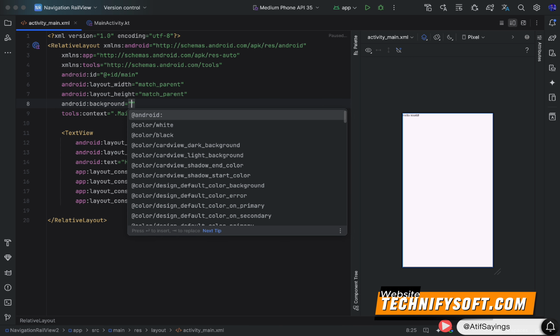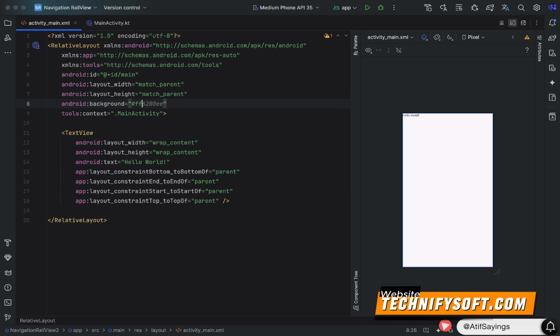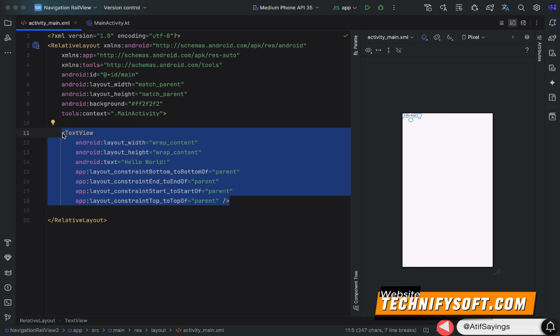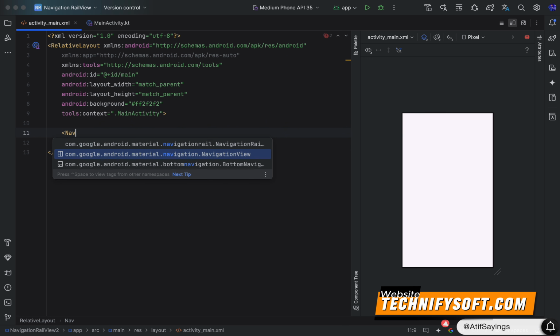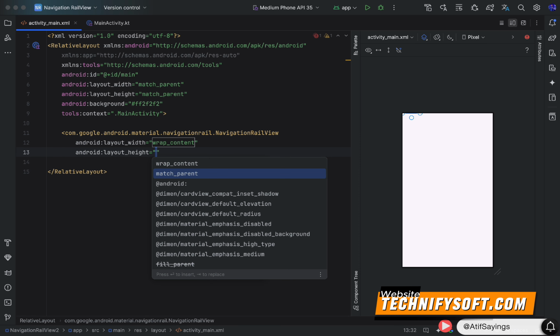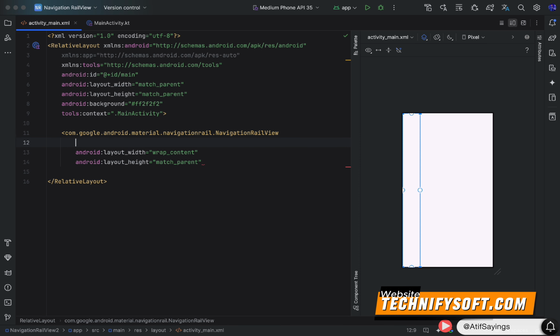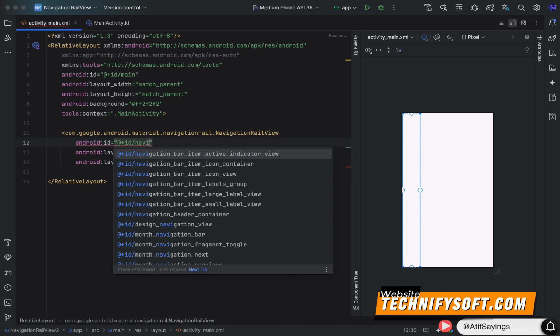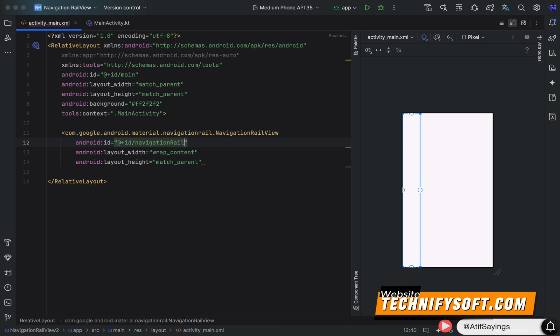After that, we will change the background color of our relative layout. That will be a light gray color. Remove this text view and we will create a navigation rail view. Width will be wrap content and height will be match parent. After setting the width and height, we need to set an ID and ID will be navigation rail view.